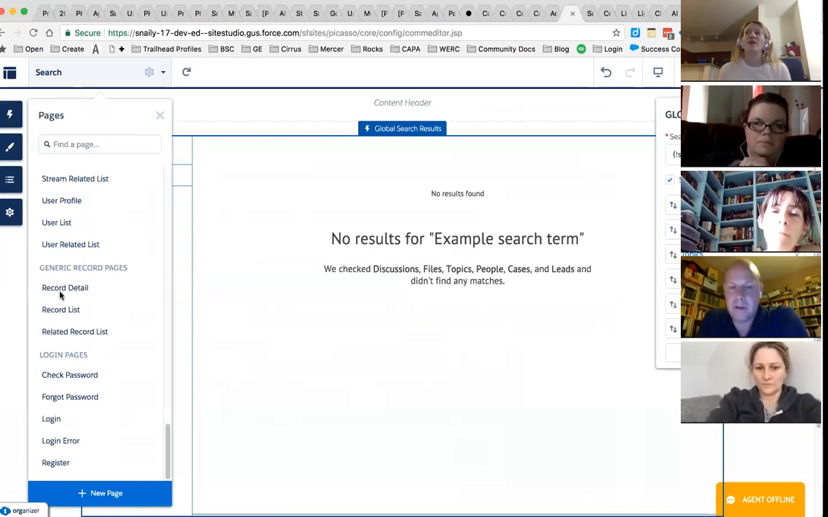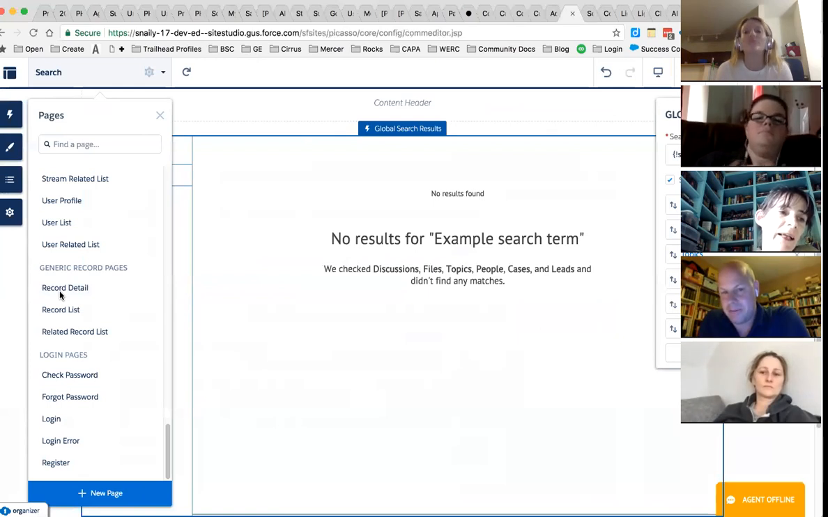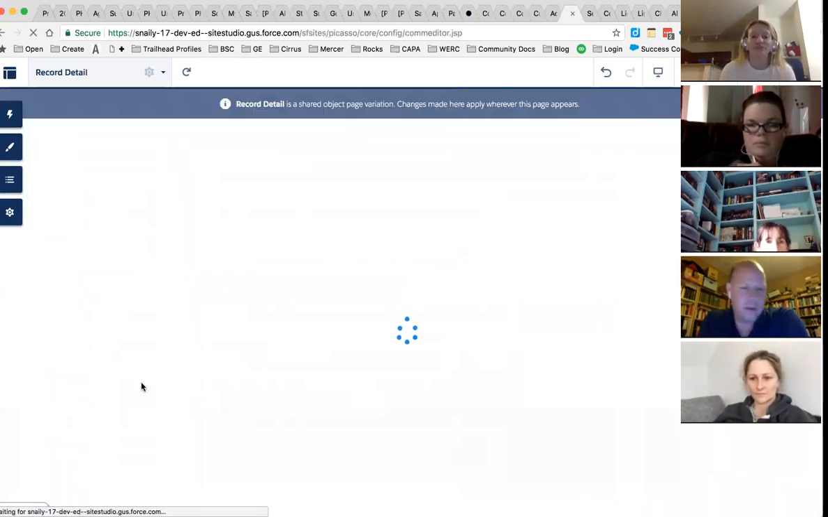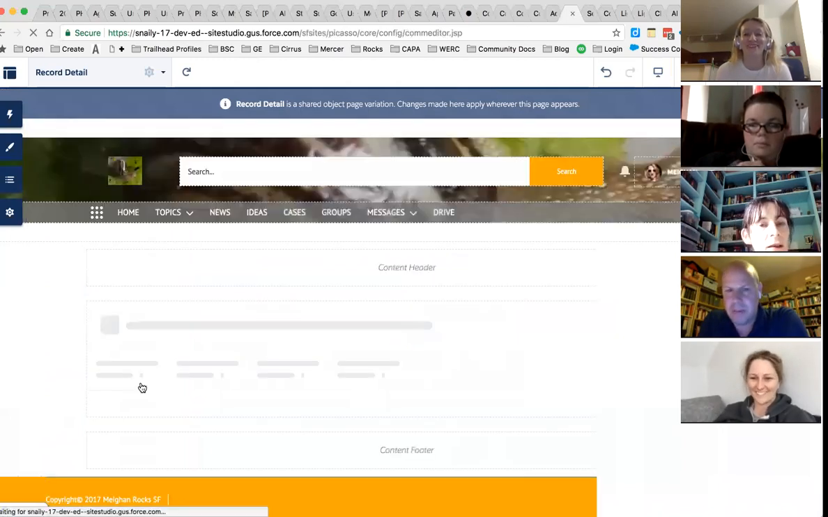Yeah. But just keep in mind, if you gave them access to opportunities on their profile, but didn't add opportunities to the community, they can still find opportunities. Yeah. Okay. It just brings them to that generic, ugly-looking record detail page. Yeah, it just takes them to the ugly page. All right. Yeah, and that's something that you should definitely keep in mind.